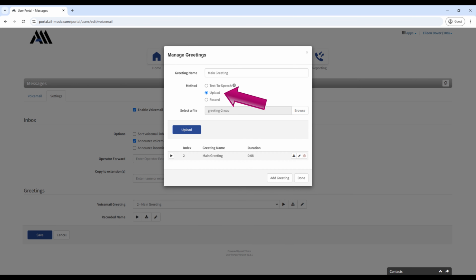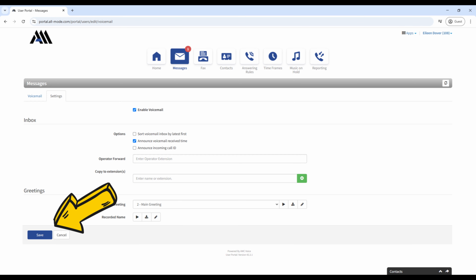Upload allows the user to upload a pre-recorded WAV file to use as their primary message. The option to record permits the user to designate an internal phone which will give them the ability to create a greeting through a desk phone. Click Done, then Save, to save the greeting.